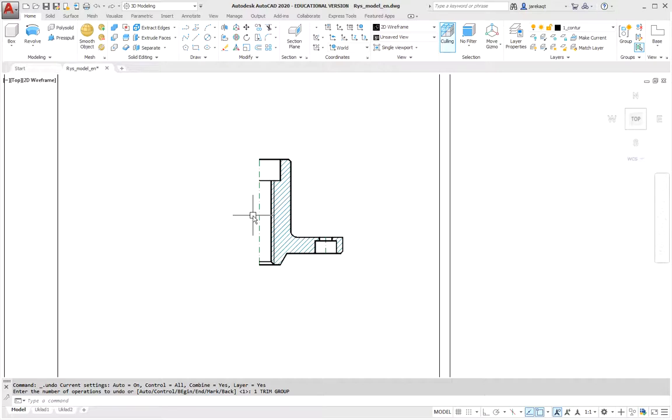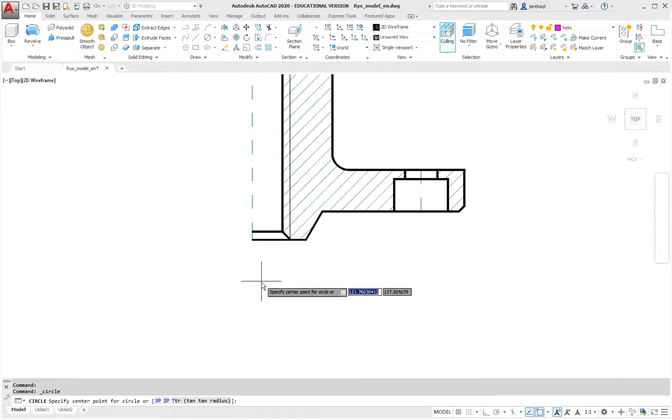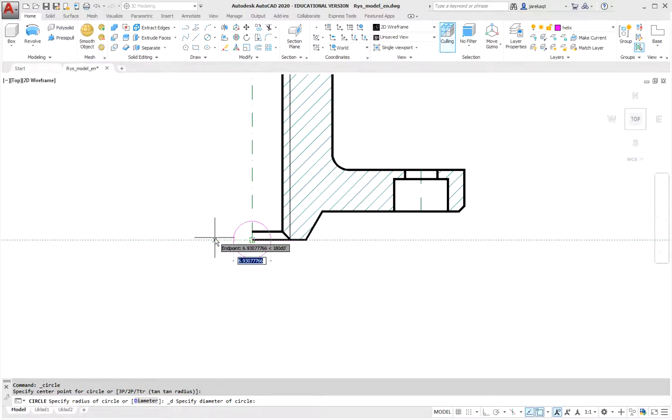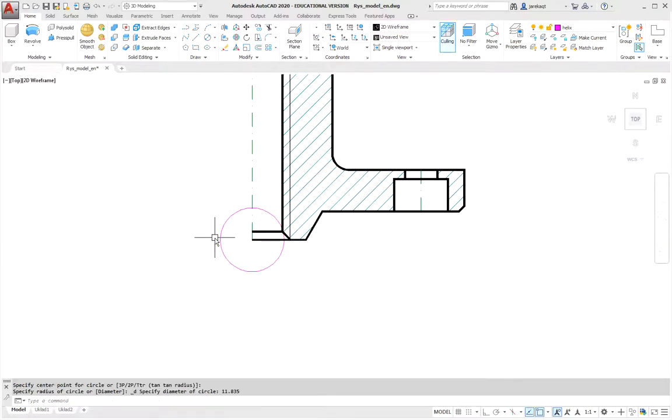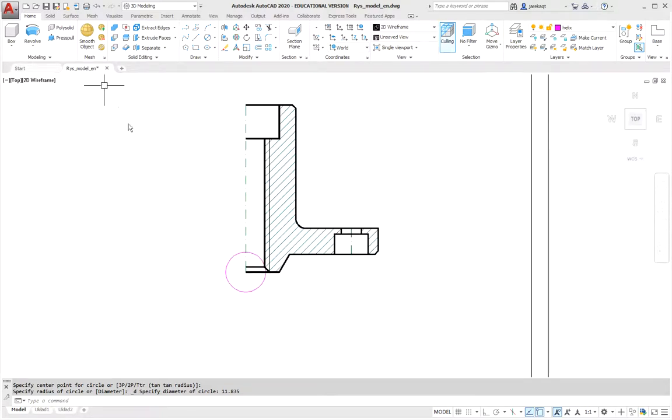This is not entirely accurate, so now because we want to draw a real thread, we will switch the layer to the helix. And we draw the actual diameter of the hole for the thread. This actual diameter is 11.835. So here finally the diameter is to be 11.835. That should actually be the hole.